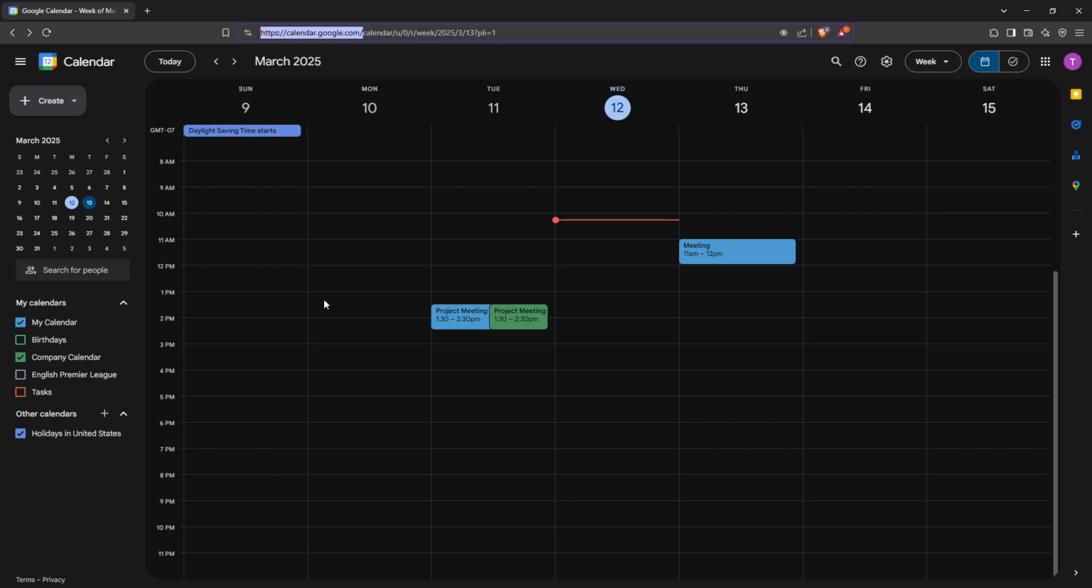Once you're in, you'll want to identify the specific event or meeting that you need to cancel. This might take a bit of scrolling depending on how packed your schedule is. Google Calendar allows you to view your schedule in various formats like daily, weekly or monthly, so choose the one that gives you the clearest view of your appointments.